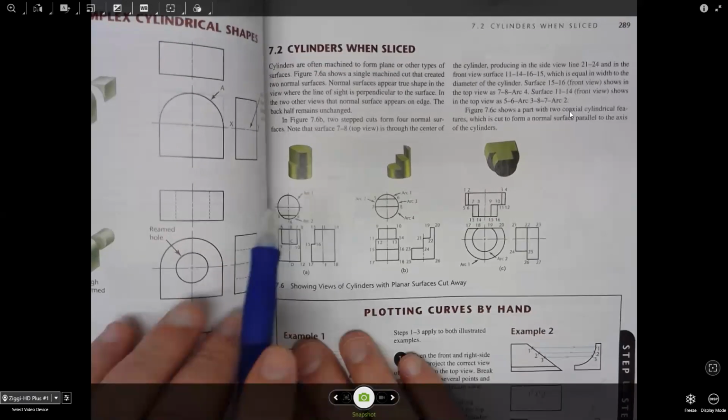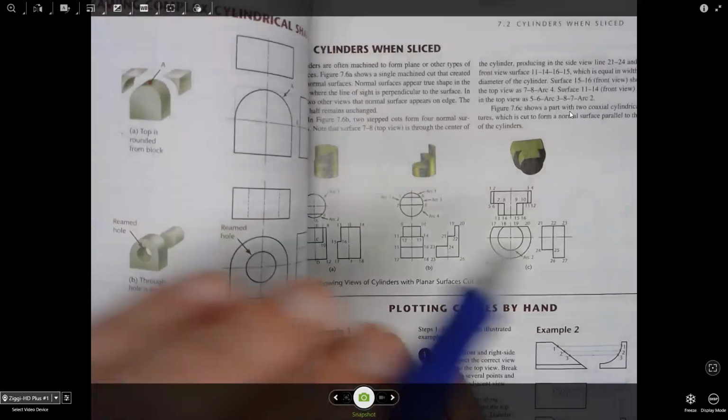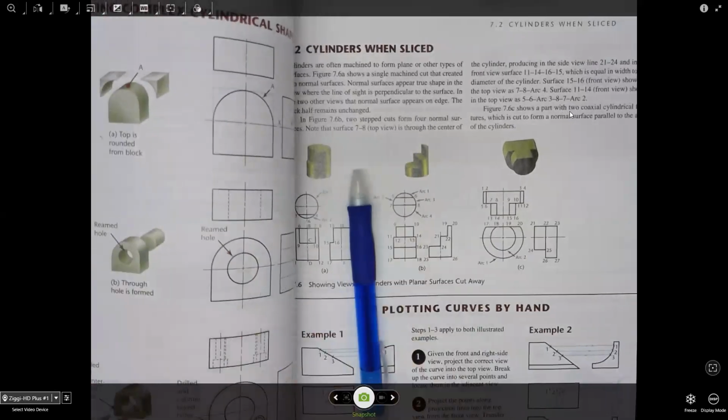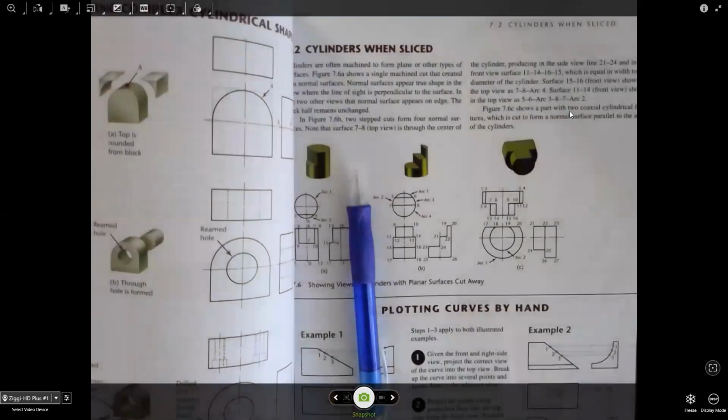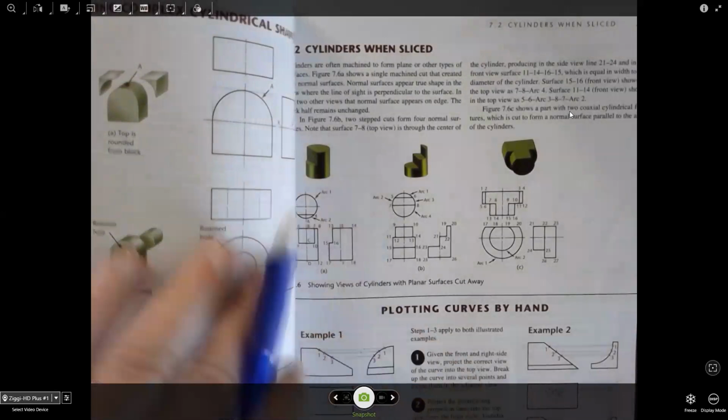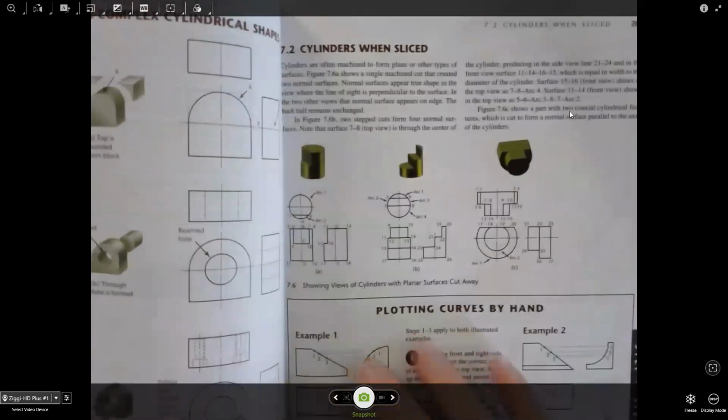Sorry about the shininess of this. We'll try something with the hand. I turn the lights off in my office. That might be a little bit better. But anyway, you've got your textbooks. You reference your textbooks if you need to.